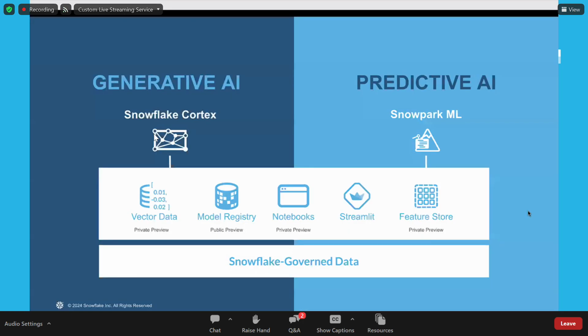Now, with the Snowflake machine learning environment capability, we can cater for not only generative AI needs. So if you want to use a large language model, if you want to have human interaction with the model in natural language, we support that with our Cortex functions, but we also provide value for predictive AI.